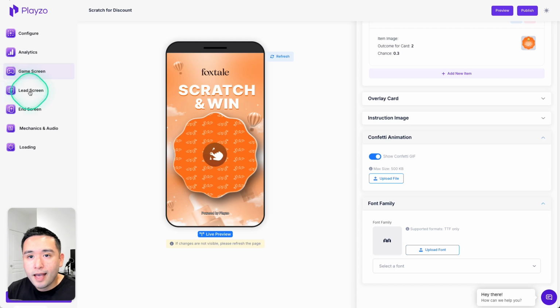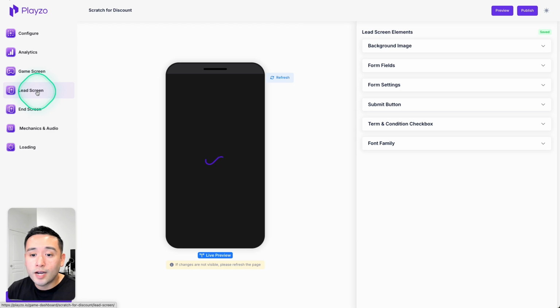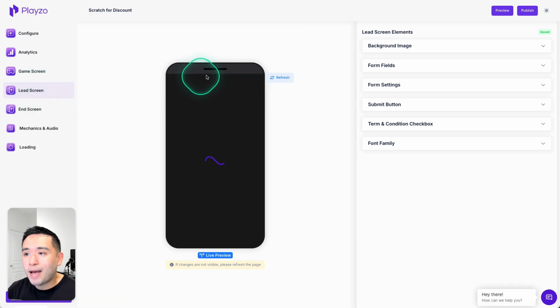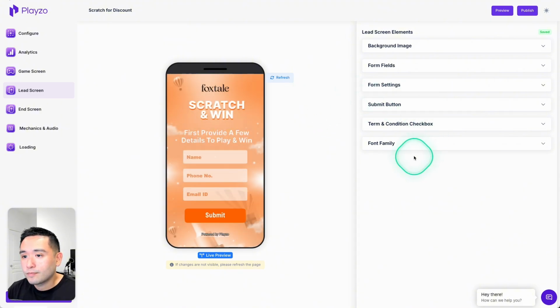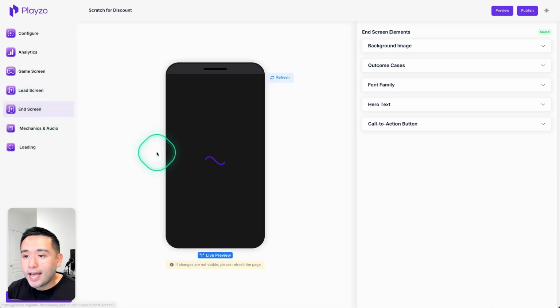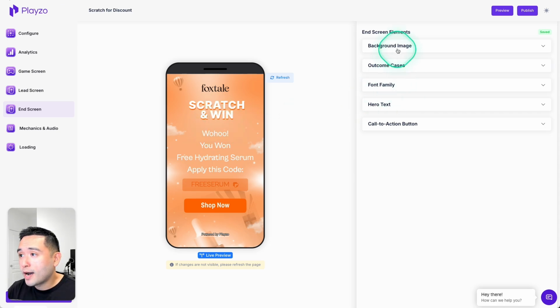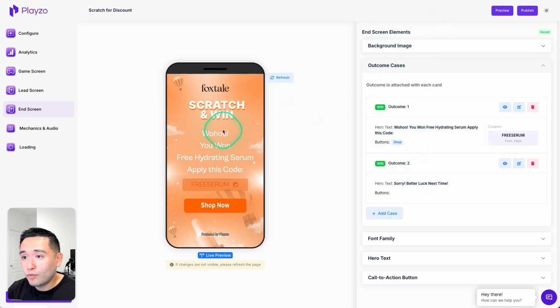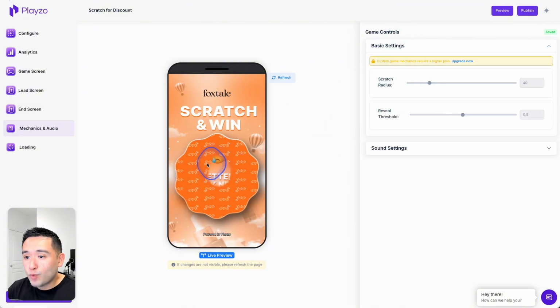And then since one of the main goals for Playzo is to collect leads, you can set up how the lead screen looks and functions. So this is a form, so people can fill it out and submit it, so you'll have a lead. And then for the end screen, you can share any promo code if you want. You can set up various outcomes. So for this scratch and win, there's the "sorry, better luck next time," and then the other outcome is the coupon code. You can also set up the scratch radius for this.